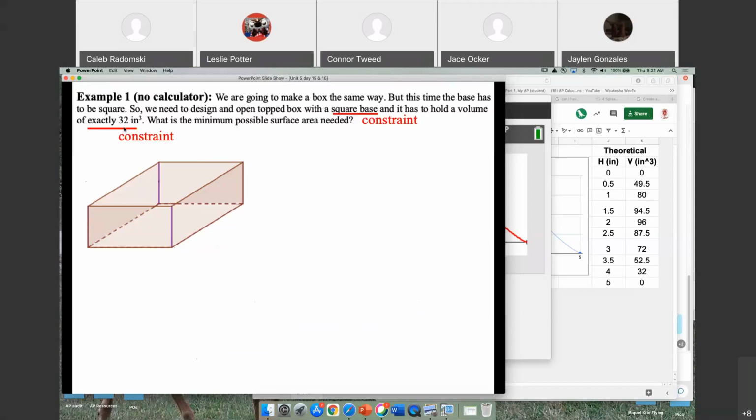Okay, so it has to hold a volume of exactly 32 cubic inches. So we know the base has to be square. Since those are our constraints, since we have a square base, we are going to call it x by x, minimizing the number of variables we need. No longer L times W. And we have this height here. We don't know what the height needs to be though, so we do have to introduce this second variable here. So at this point, we can calculate the surface area.